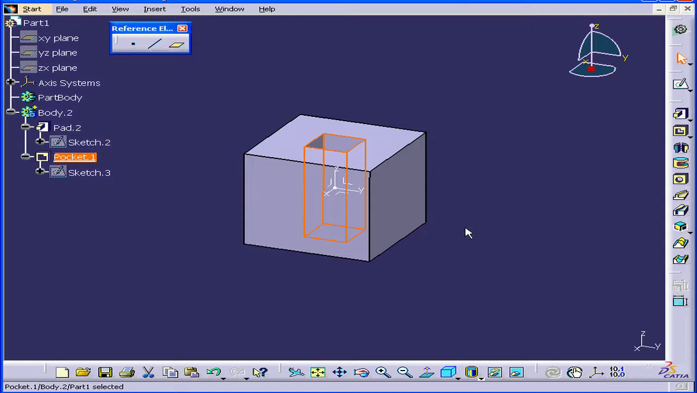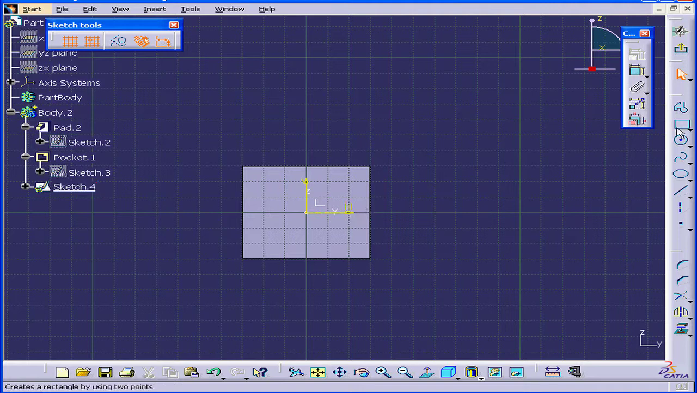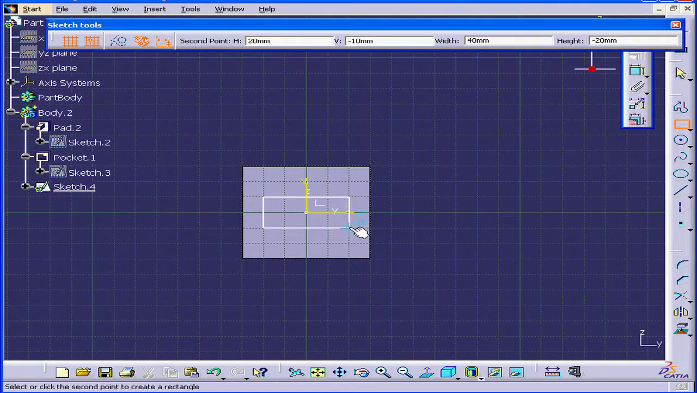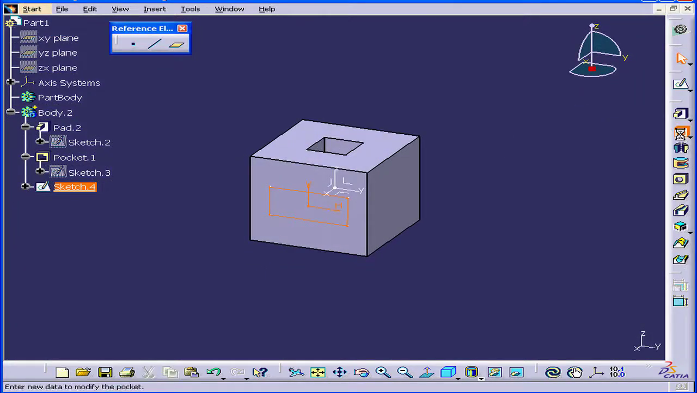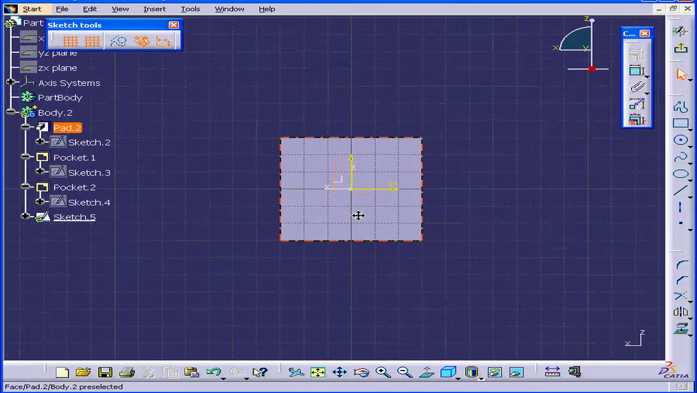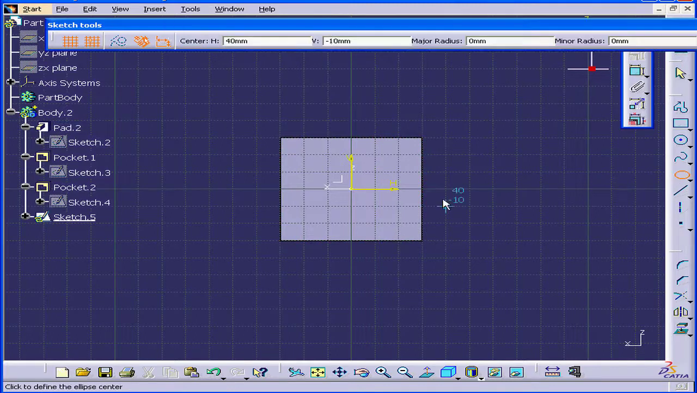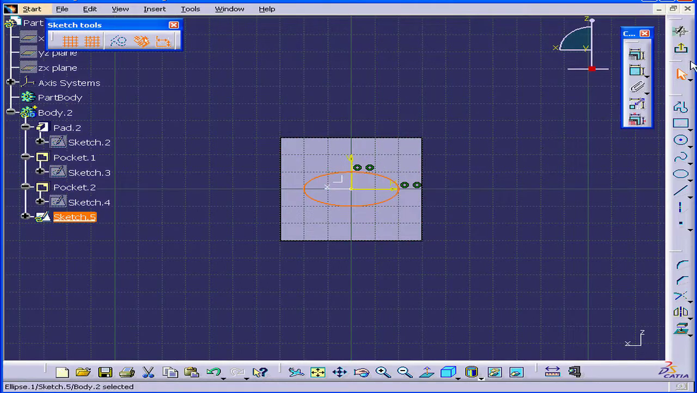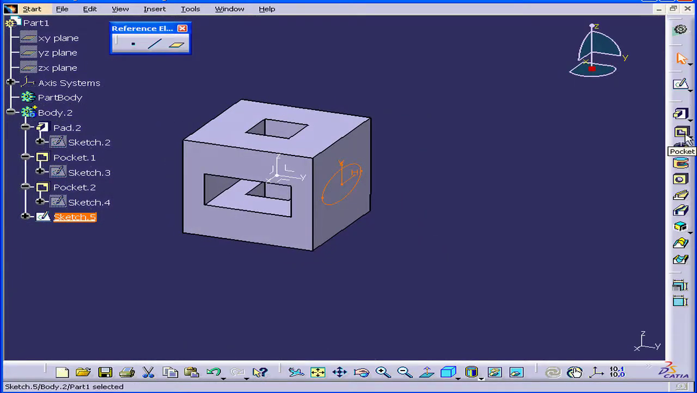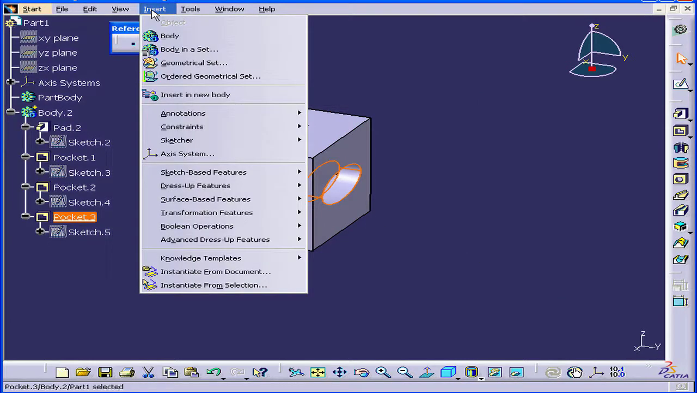Click OK. Deselect everything. And let's activate the Sketch command. Select this face, the Rectangle tool, and exit the sketch. Activate the Pocket tool. Click OK. Last sketch here on this face. Now let's use the Ellipse tool. Create an ellipse. Exit the sketch. Pocket, OK.